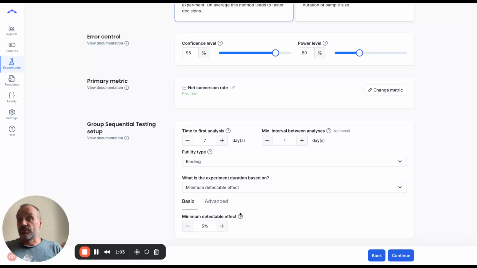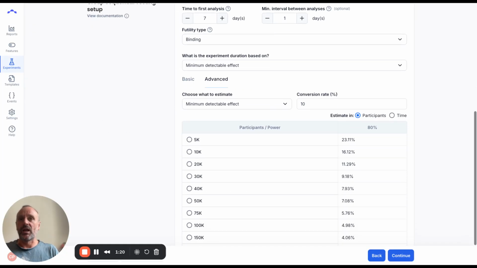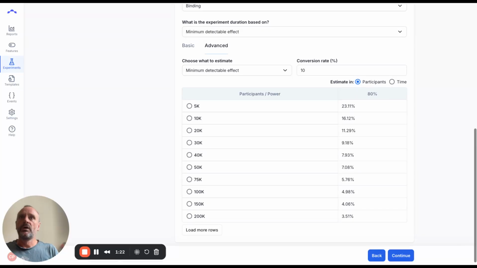And choosing a good MDE is a pain point. It doesn't matter if it's GST or fixed horizon. It's always been quite a difficult part of the setup of an experiment. In ABsmartly, you do have this built-in power calculator, which can help you choose the right value. So if you enter your conversion rate, you can see how many participants you will need in your experiment to be able to detect the change that you expect to have.